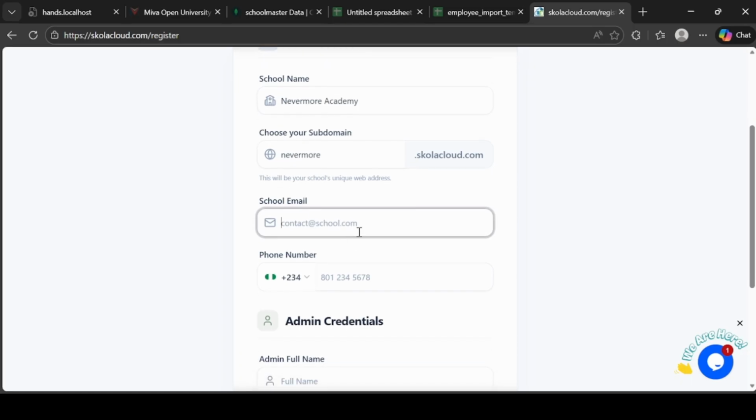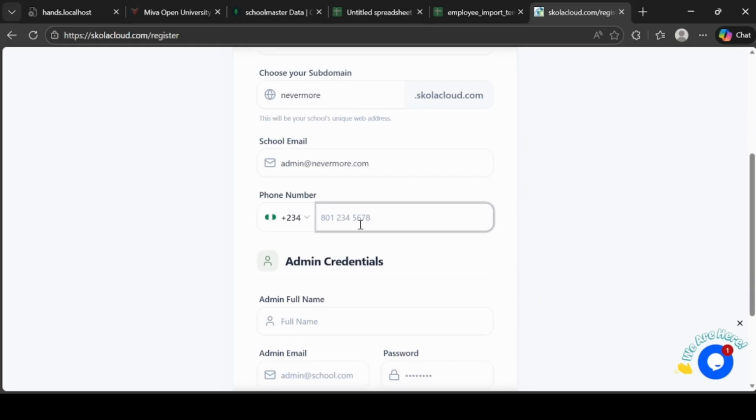Then this is the school email address. If your school has its own domain, you can use the school official email address. This is where you put the school official email address. So let's say admin@nevermore.com. Put your phone number.